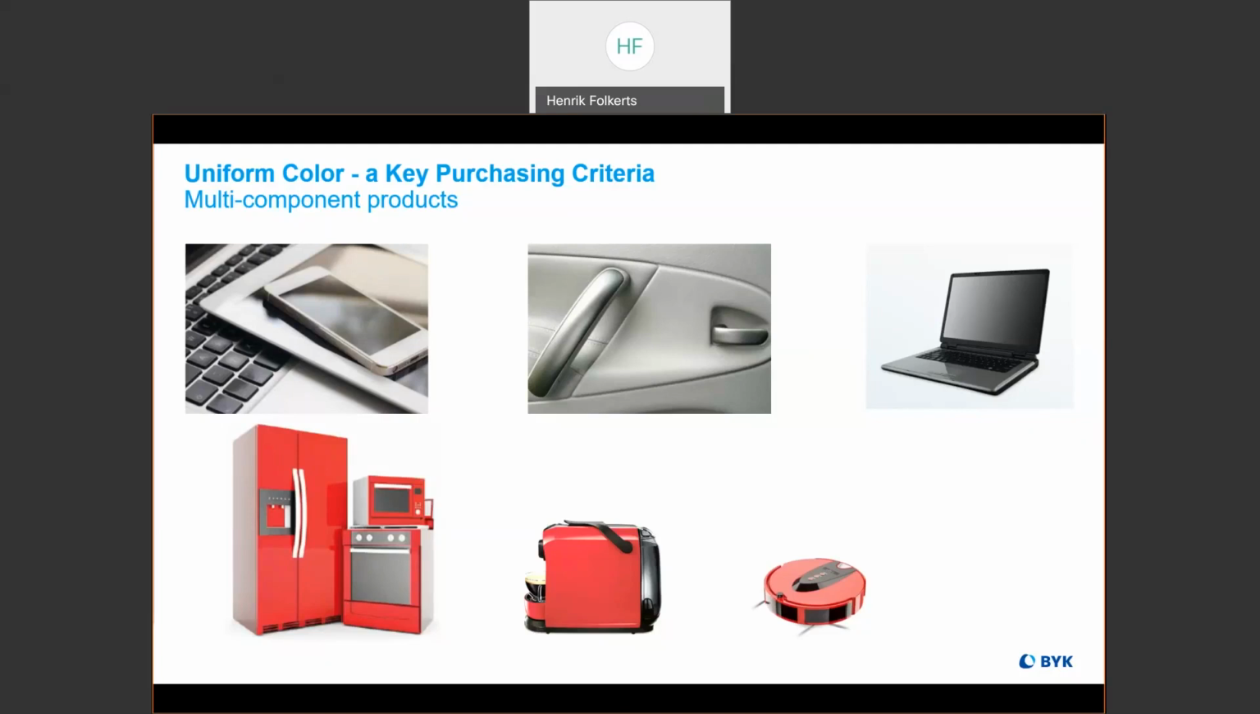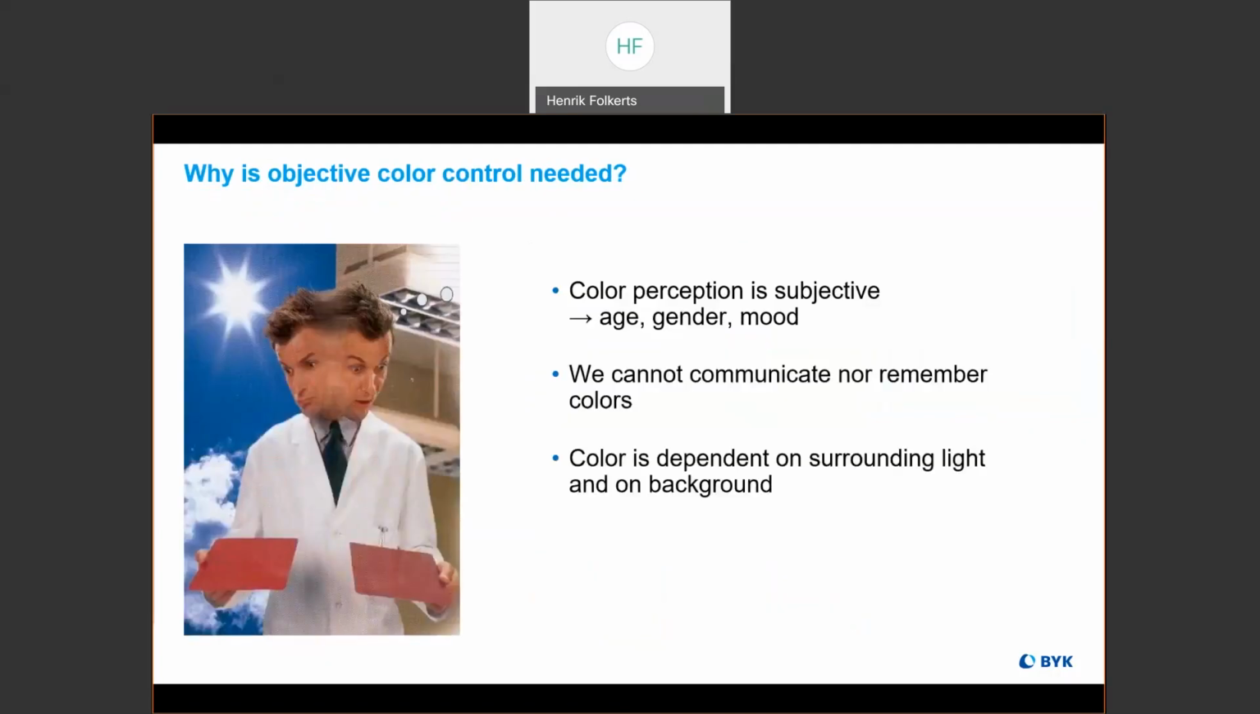But what does it mean that an instrumental color QC is necessary then? Our color perception is subjective, means it is depending on our mood, gender, and age. The second thing is that we are not able to communicate nor to remember colors. Color is also dependent on the background. That's why, for example, we use standardized light booths to evaluate colors. And also color is dependent on the surrounding light.